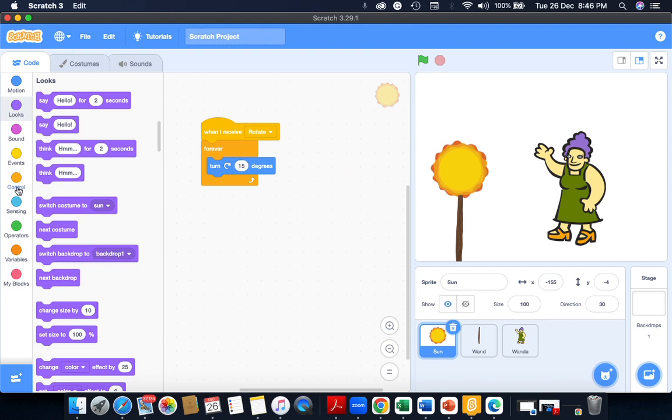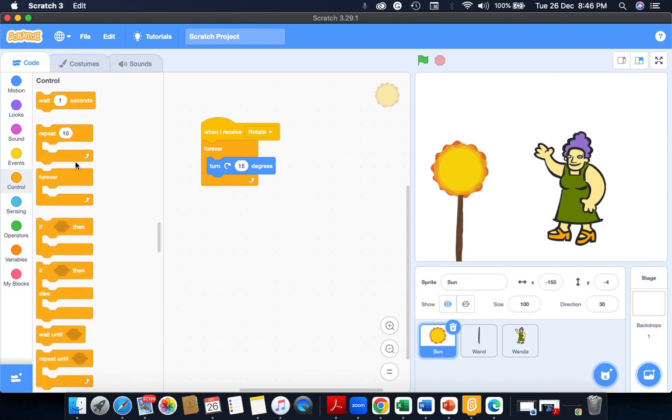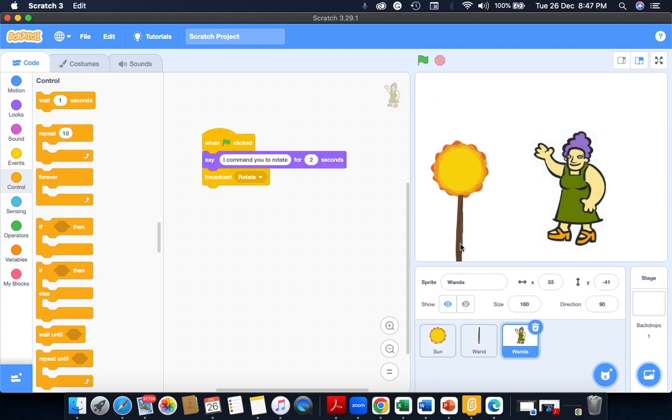But hold on a minute. We need to tell this guy to wait for 1 second before rotating. So when you receive rotate, wait for 0.4 seconds, turn 15 degrees. Okay, so we click on Wonder and then we go. Command it to rotate, and then it starts rotating. It's that simple.